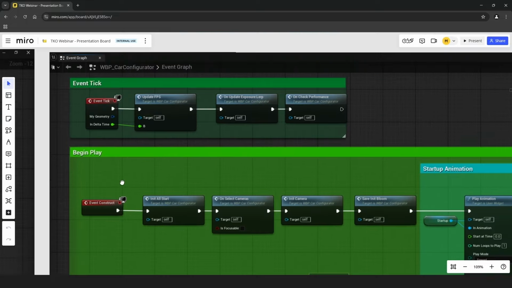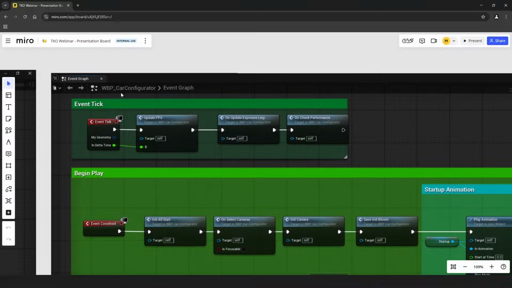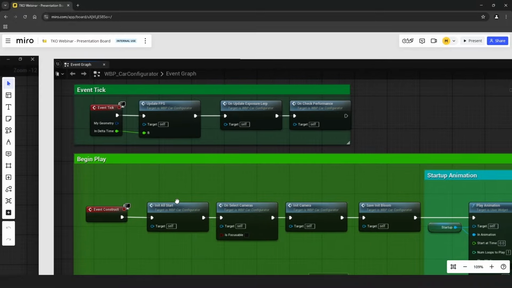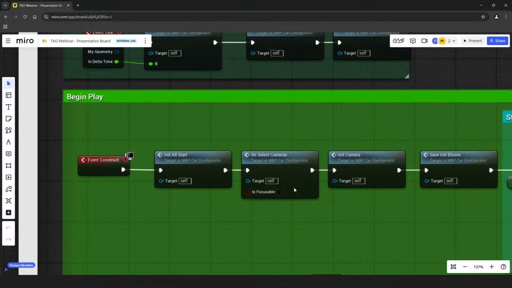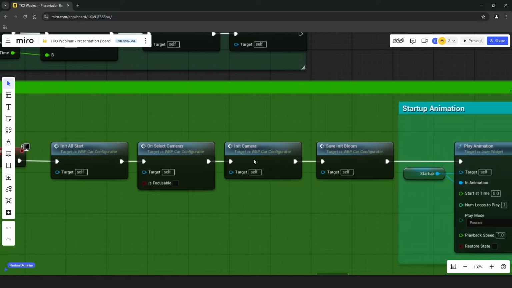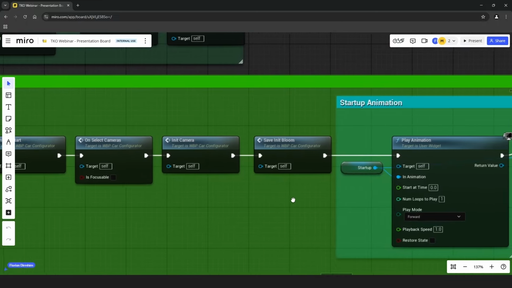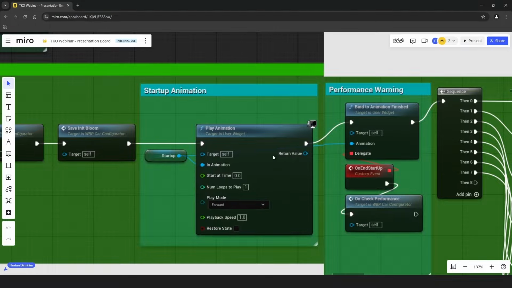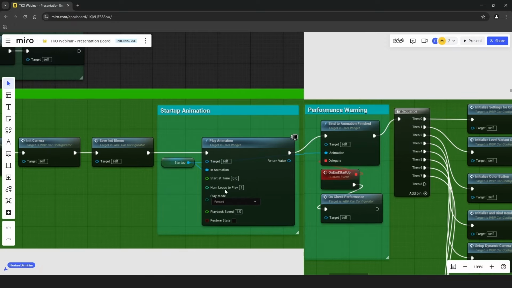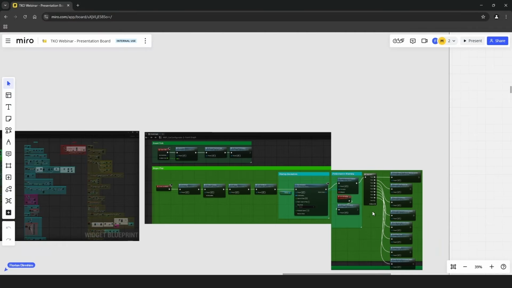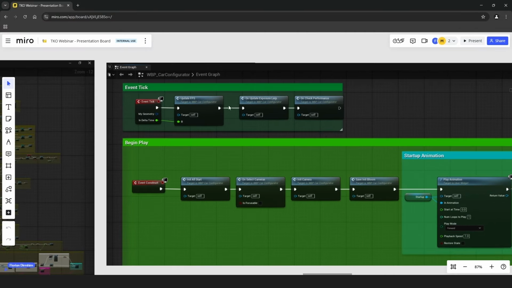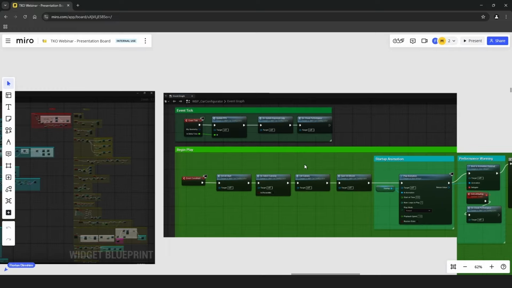Basically, when we fire up that configurator widget to draw the UI, we have an initializer. Then we start to set up all the events, like what happens when I select cameras, and this initializes all that camera stuff. The way that the animation plays is in here, and it starts to bind in and do all this stuff. This is all the stuff that the interface is concerned about.